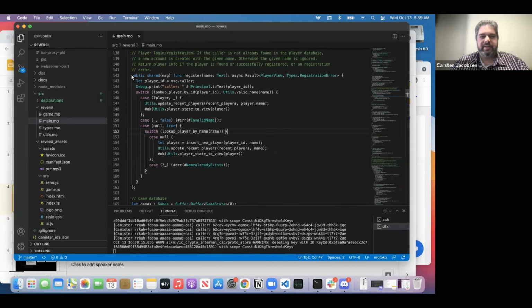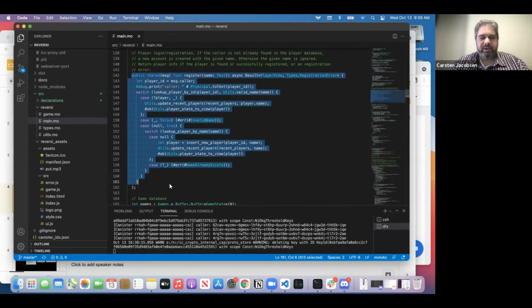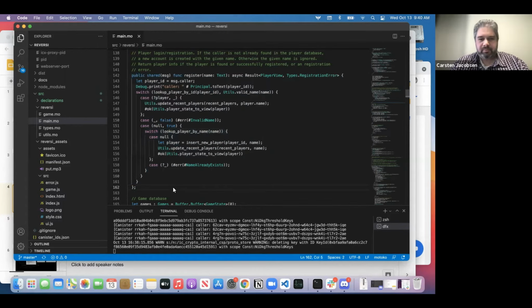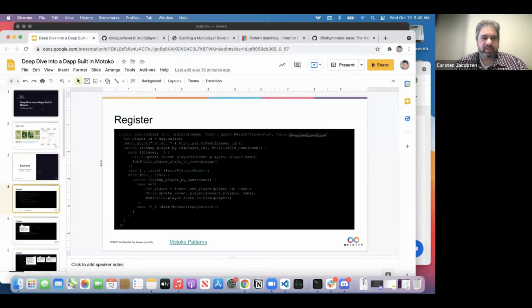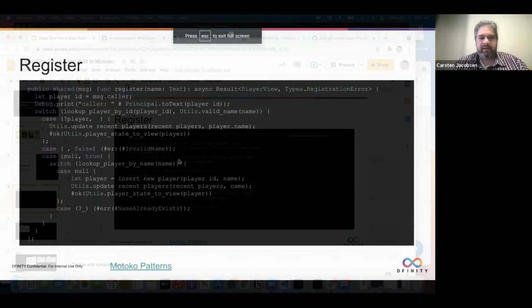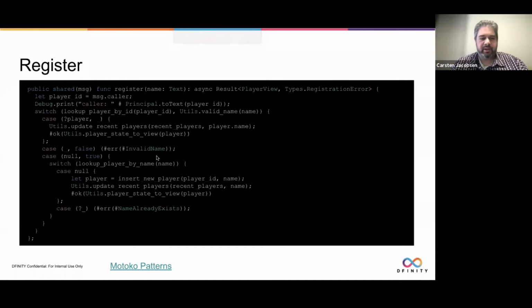So this is the register function, and it's pretty small. There's not a lot to it, but let's just take a look at the structure of this function. This is exactly the same code. I just copied it over.